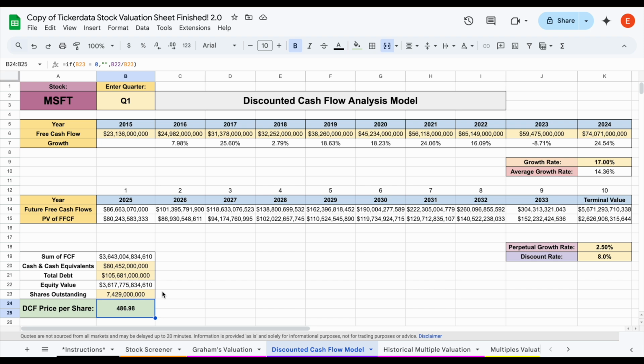But in this example, we can make the argument that it looks like Microsoft stock is currently undervalued. And again, this is one of the most popular valuation models. This is one that most investors tend to favor.